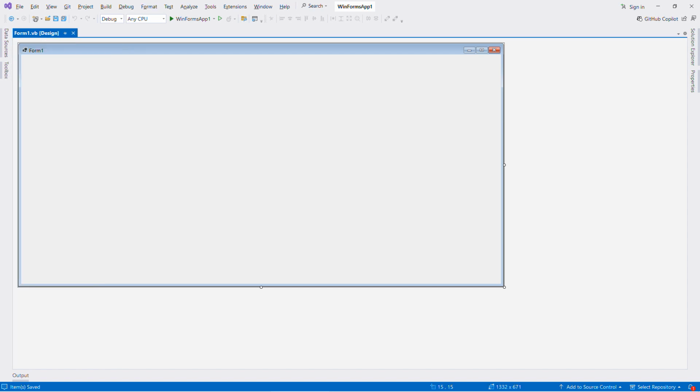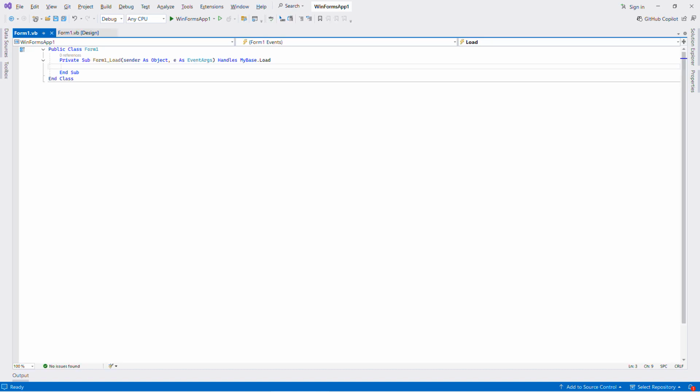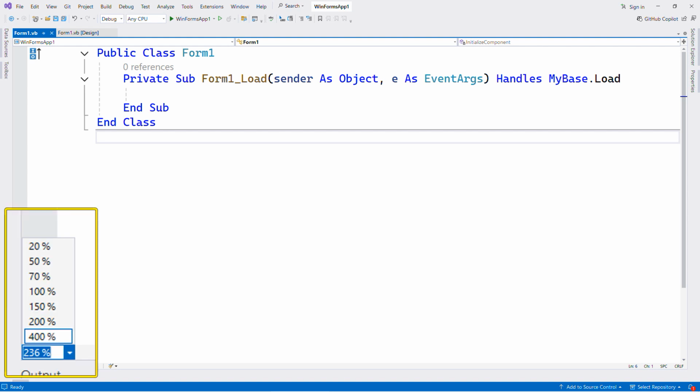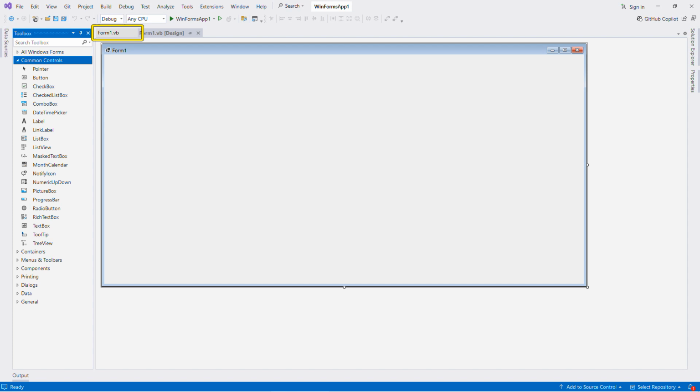Now let's see how to open the Code Editor window. To open the coding page, double-click the form. This is the coding page. Here you can type the code. If you want to change the font size of this page, press the Ctrl key on the keyboard and roll the mouse wheel upward to increase the font size. In the same way, roll the mouse wheel downward to reduce the font size, or click these options to change the font size. You can switch between the Form Design view and Code window by clicking the title here.